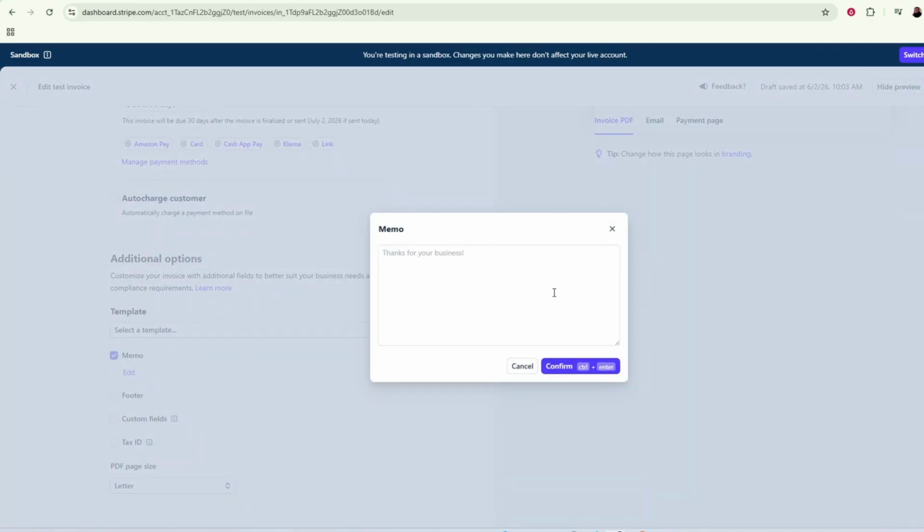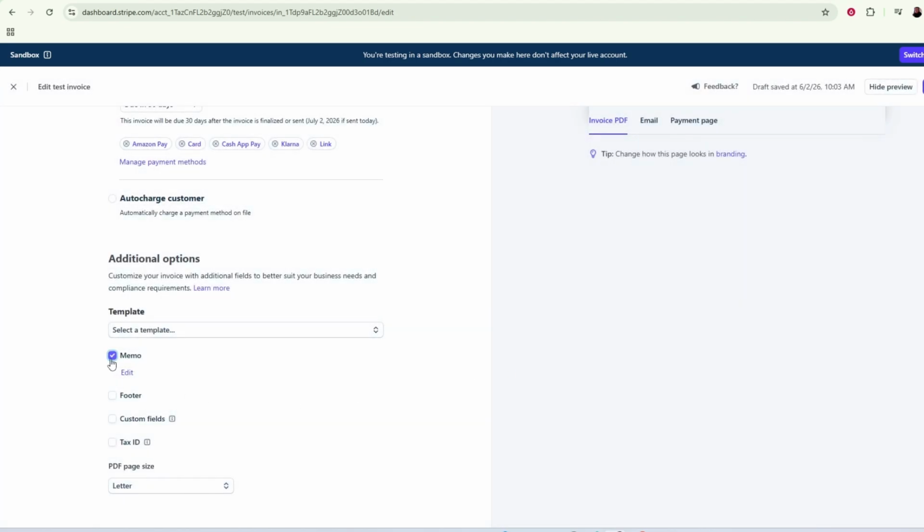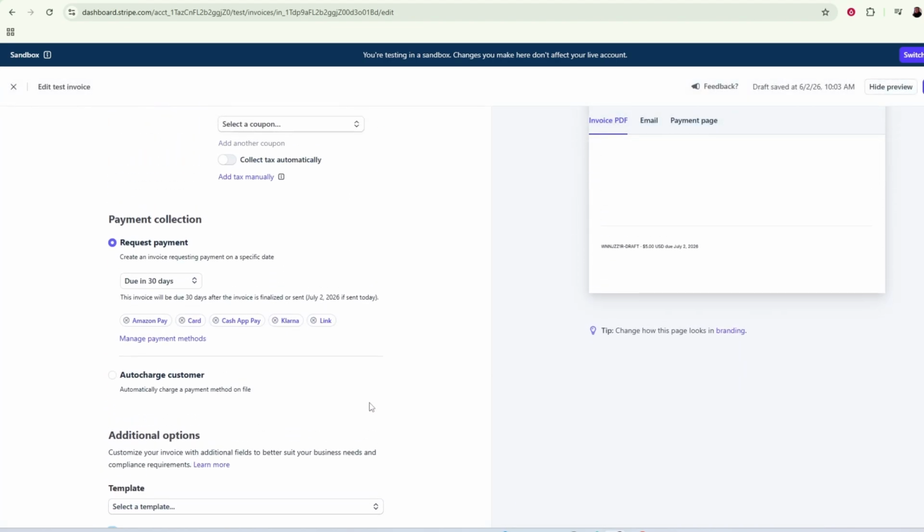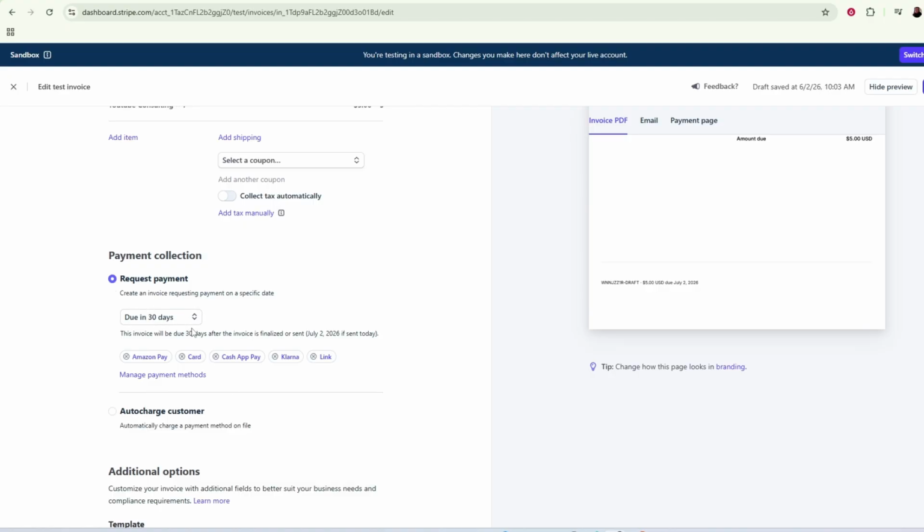Now choose how the invoice will be paid. If the customer already has a payment method on file, you can charge that payment method. If the customer does not have a payment method on file, select the option to email the invoice to the customer with a link to the payment page. Next, set the due date for the invoice. Choose the payment deadline you want to use.